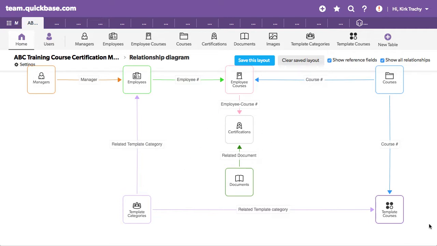Now, what are these two down below here? Well, when we add an employee, let's say John Smith here, and here's the manager here, there may be some core classes they need to take. So how do we spawn those for every single one of the employees? Well, we use this templating functionality down here, and we use QuickBase Actions to make this happen.